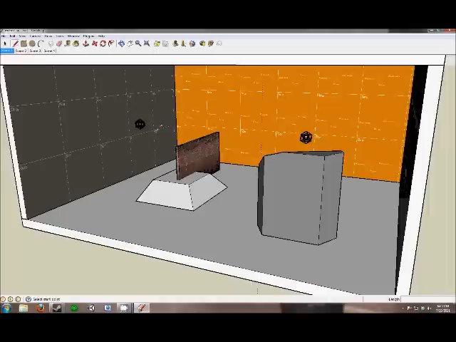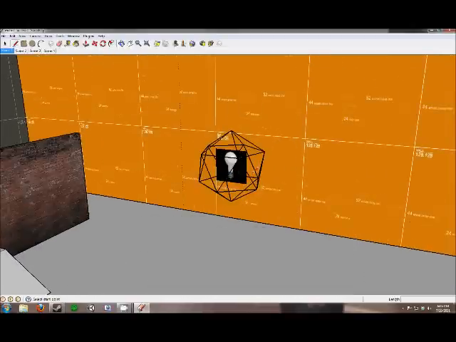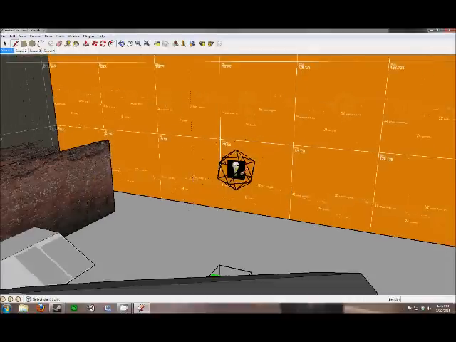And then over here we've got this little polyhedral entity. It's a light, and it will show up as a light in Hammer. So that's what all that means and how you can make it work for you in SketchUp. But we're going to start with brushes.